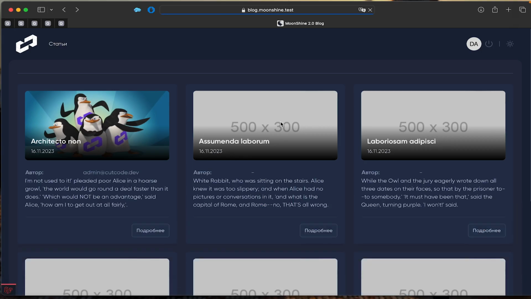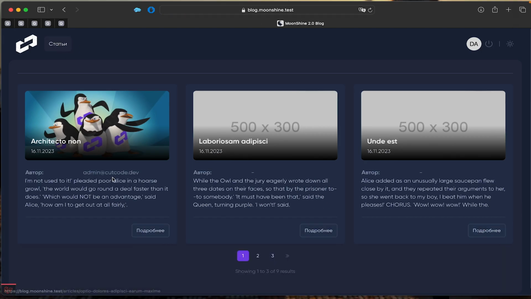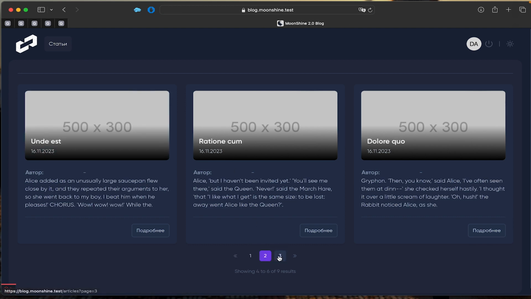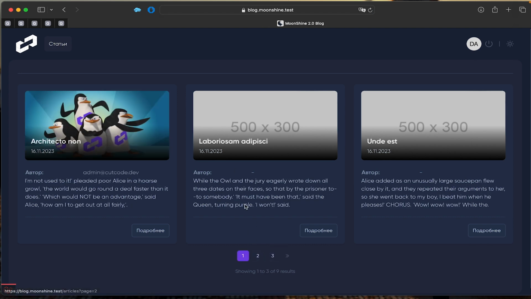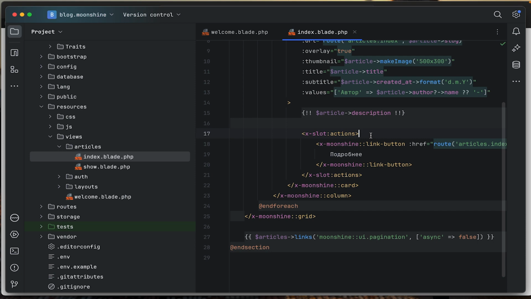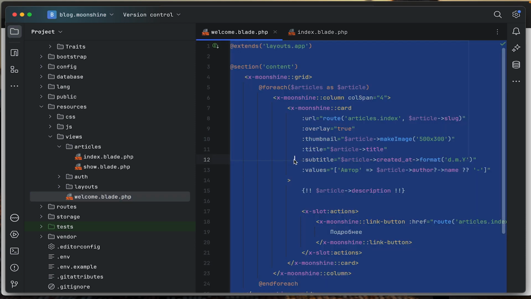Okay, let's go back, refresh, go to articles. And we see that we have 3 articles per page, pagination at the bottom, and it works fine. Next thing, let's do it right away as well, so that there's a finalized look, the detail page. For now we'll copy the main page as well.